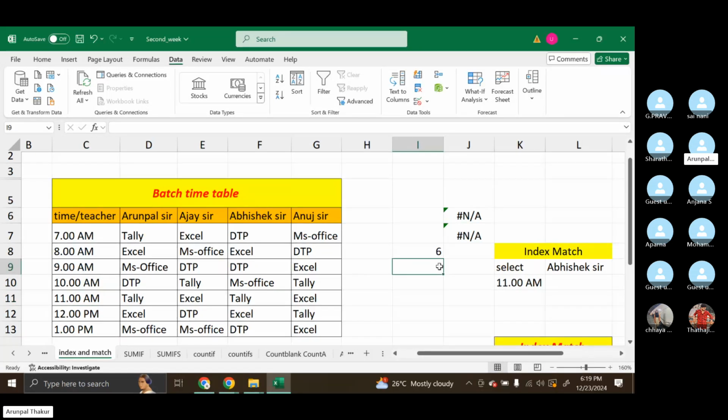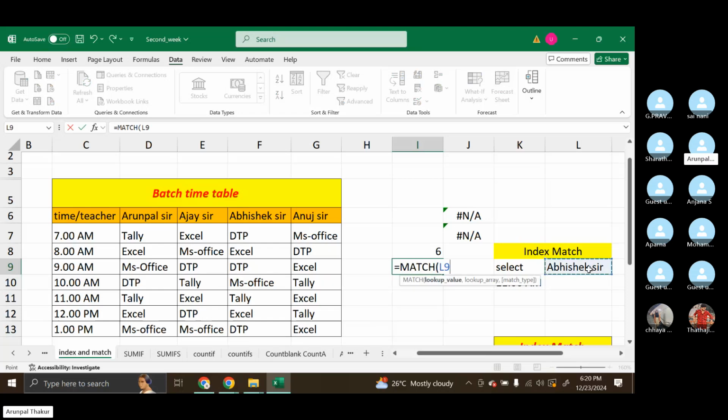Another is column, that is finding this Abhishek sir. So 1, 2, 3, 4. Abhishek sir is at column number 4. So match equal to match. Lookup value is what? Abhishek sir. Okay. Comma lookup array is from here, this all names. Comma I want exact match, comma 0. Round bracket close. Enter. So 6, comma 4.